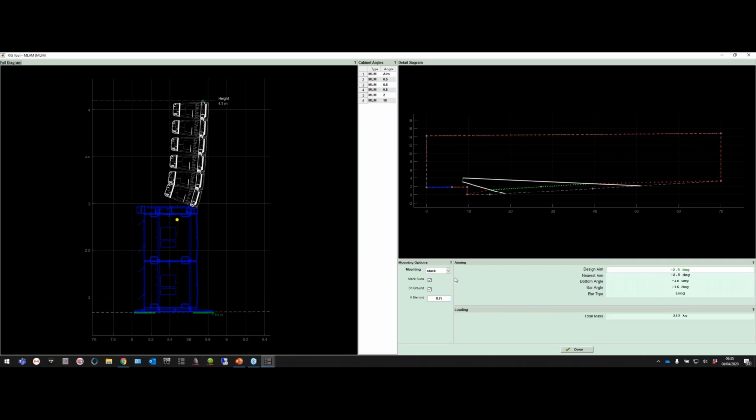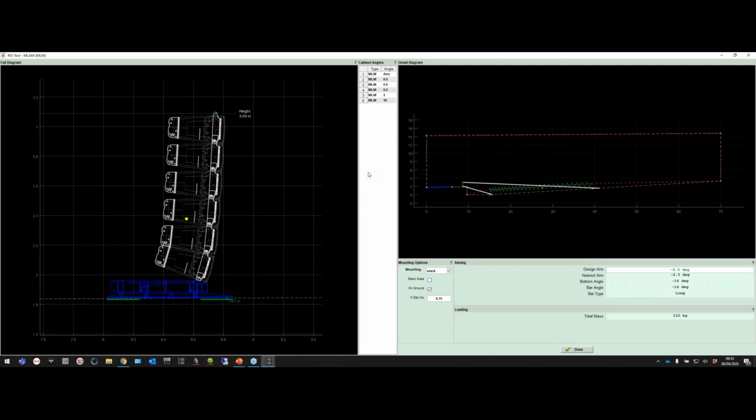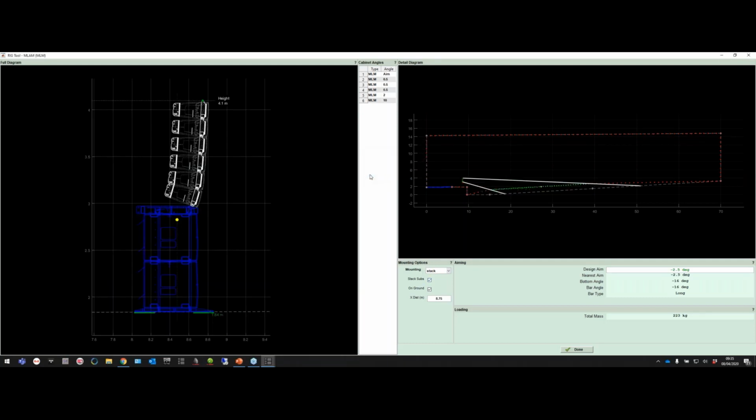So again, I mentioned as well, we can remove subs here if we wish to, which will take them away, and now put the frame directly on the ground. We can add them back in as well. If we are taking subs away, obviously our array height is changed by the amount of the height of the subwoofers, so we'd have to go back in, re-optimize, and come back to this stage.